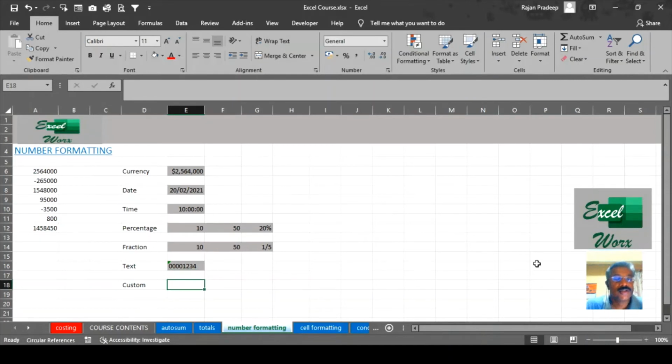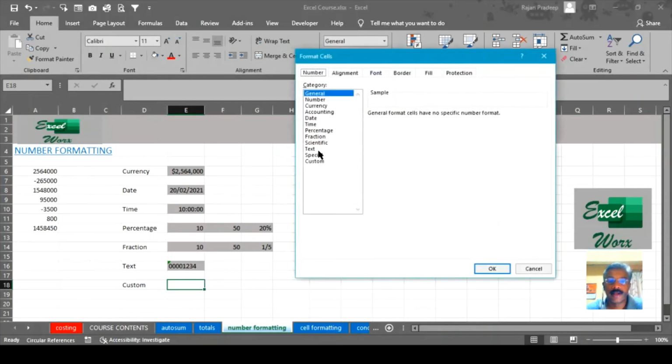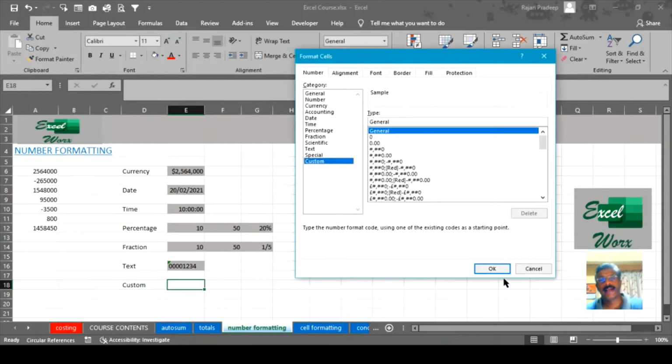Now coming to custom formatting. What is custom formatting? Custom formatting helps you in formatting the numbers that you have in any manner that you want to. You can decide and you can fix a certain format in which your numbers are displayed to you all the time. How does it work? We go to Control 1 this time and then go to Custom.